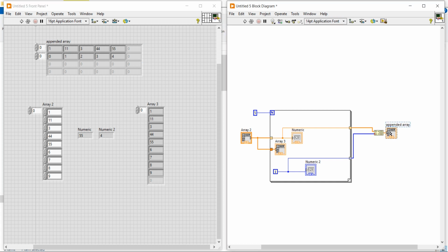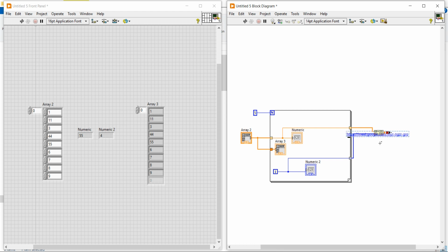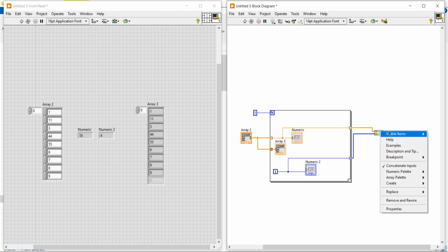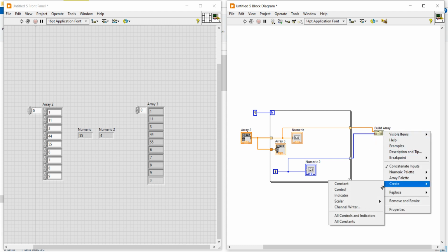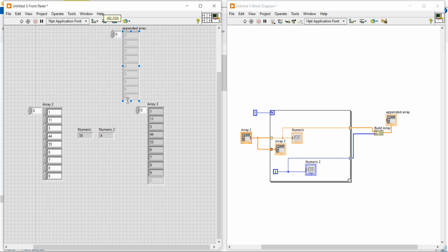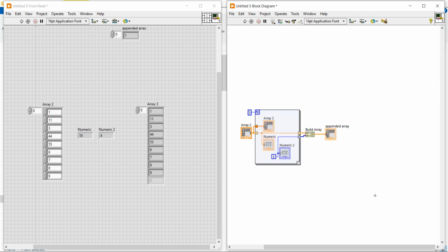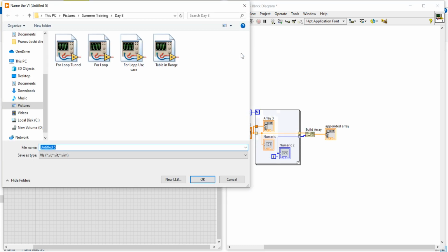Suppose here, in place of append array, if I right click and convert into concatenate, we'll get a one dimension array. First we are getting this data, then we are getting this data, just because of the append behavior and concatenate behavior. Right click, save as, loop indexing.